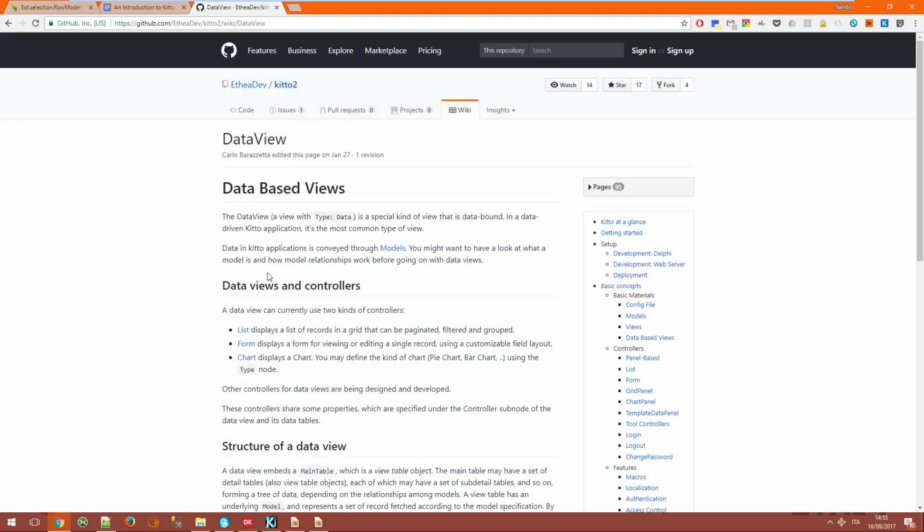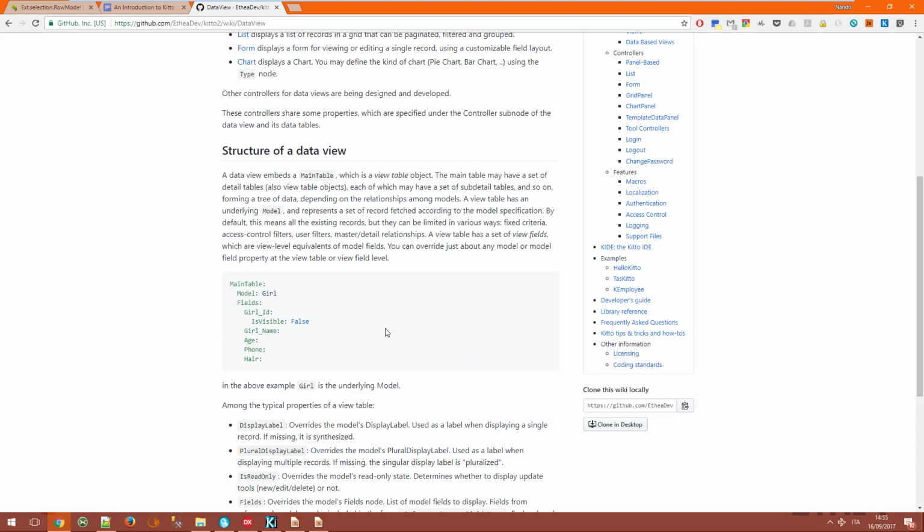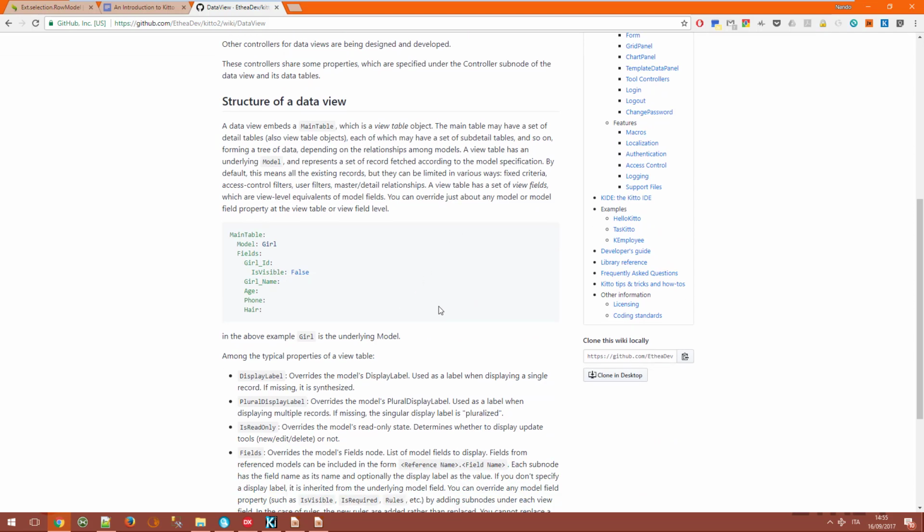A data view, which is defined by its type data, is a special kind of view that is data bound, which means it is linked to one or more models. The structure of a data view is as follows. Usually the data view embeds a main table, which is a view table object. View table objects are what links data views to models. So you can specify which model to reference and the list of fields. You can also override field properties at this level. Any field property in Kitto is overridable at the view level.